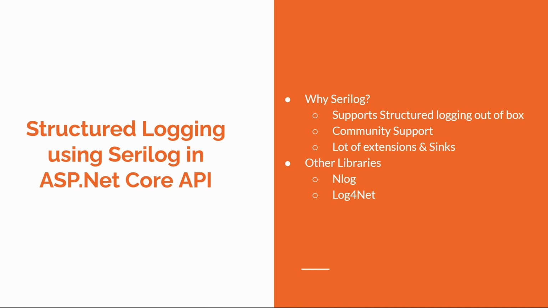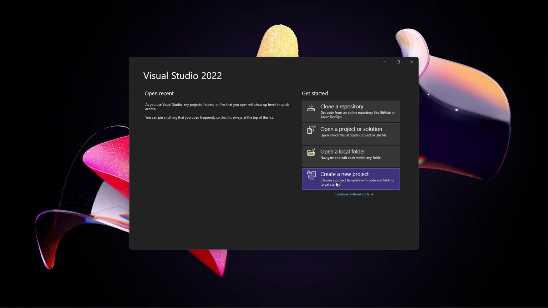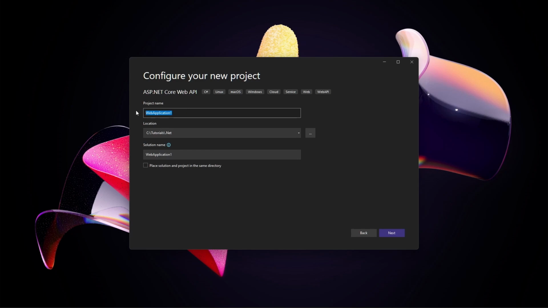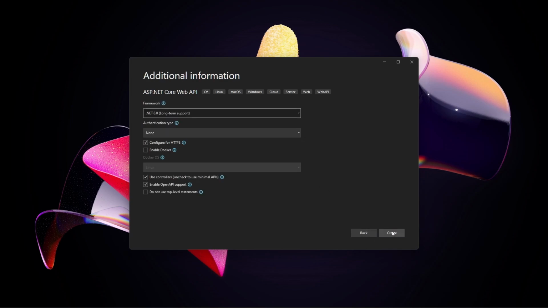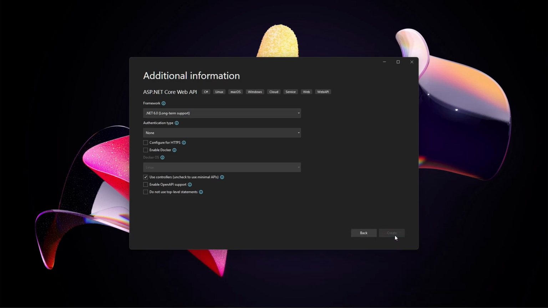Let's create an API and integrate Serilog. Open Visual Studio, click on Create a New Project, select ASP.NET Core Web API, click on Next, give the project a meaningful name, for example, Serilog Example. You can change the location and solution name if you like to. Click on Next. Uncheck configure for HTTPS and uncheck enable OpenAPI support. Click on Create.